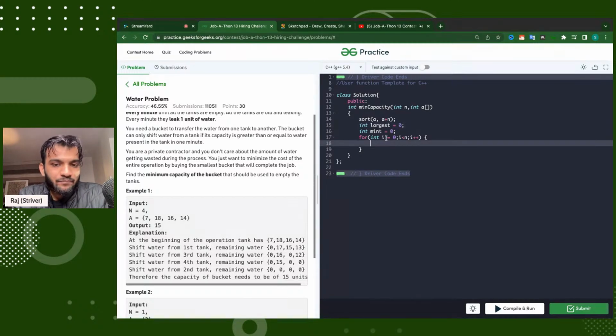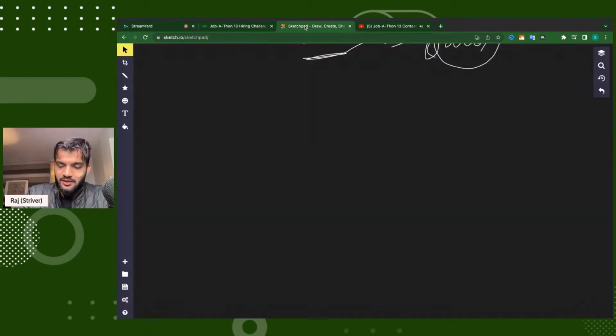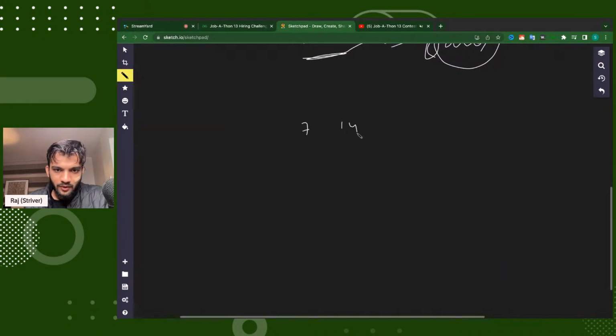So can I say at minute 0, I take the smallest guy. So definitely that will be the bucket that I'll require. The smallest guy is the bucket I'll require. But when I come to the next interval, if I just write the example again, let's go 7, 14, 16, 18. So at the 0th minute, I require 7.